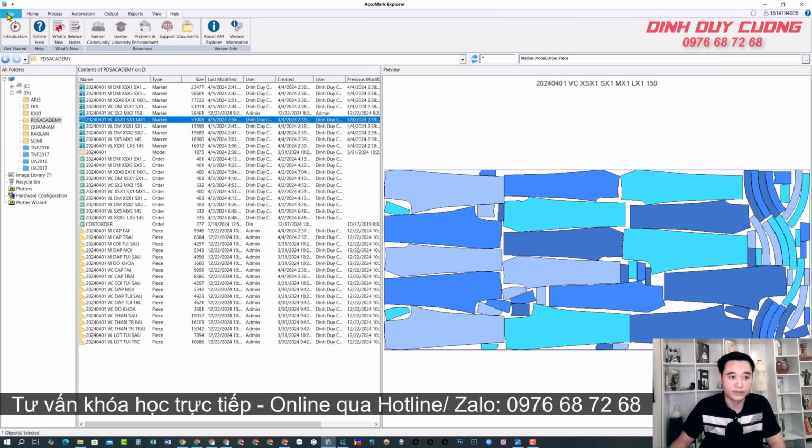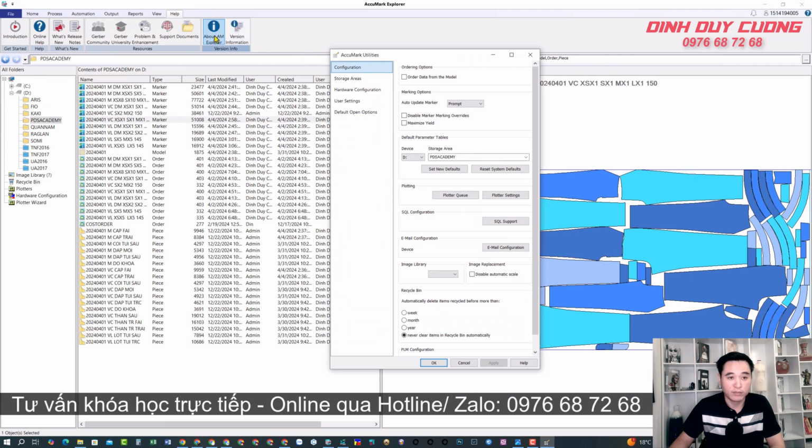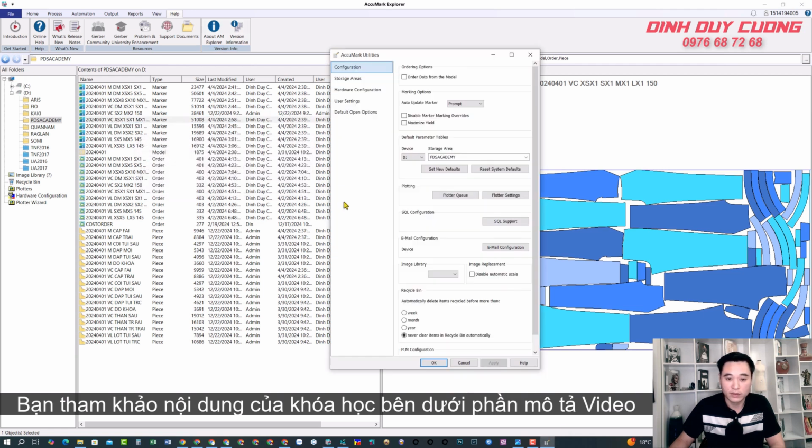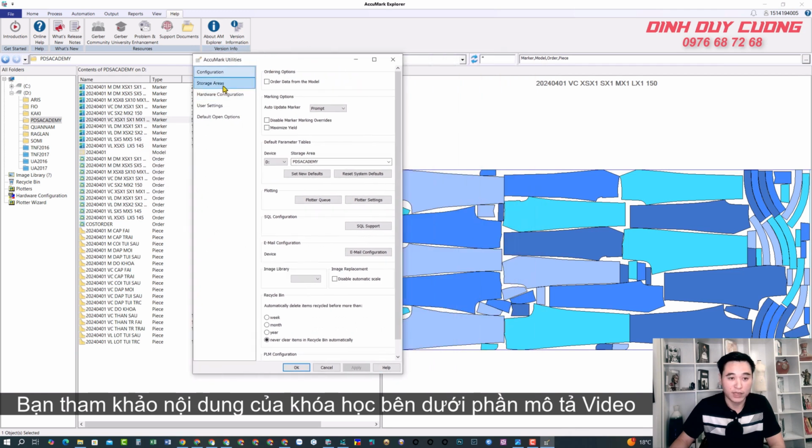Go to File. First, go to Options. I'm using Gerber 16 here, but if you're using version 10, it's pretty much the same. Then open up this panel, the AccuMark Unity panel. On the left side, you'll see this little pin icon. Look right here, there's an auto-update marking option. Go ahead and select Prompt for me.